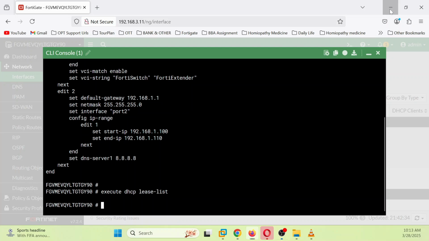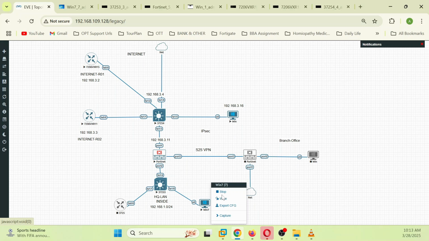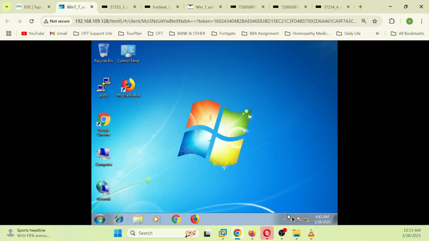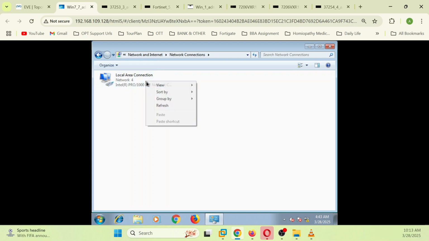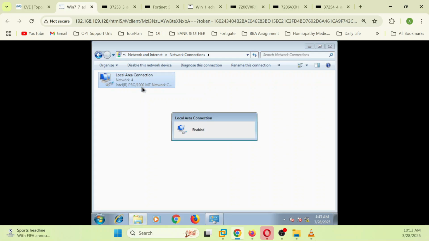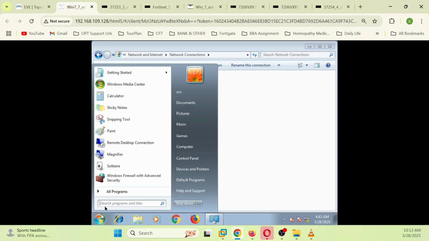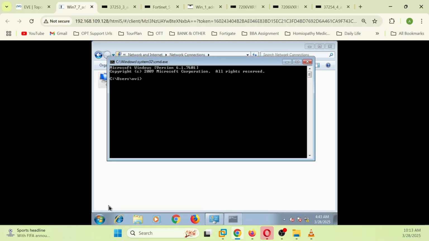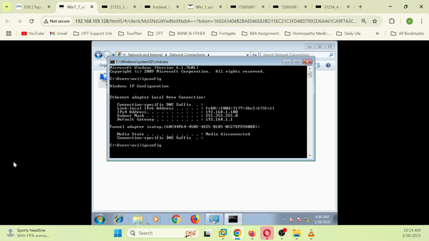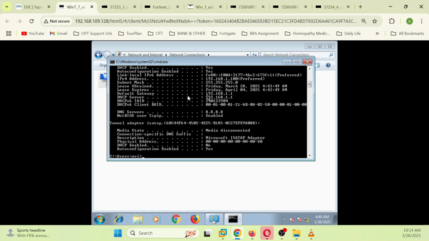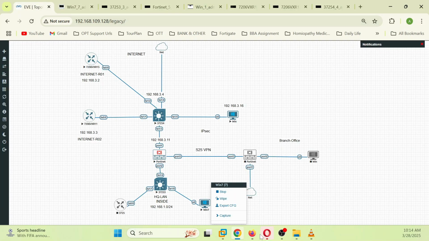So just go to that server again, and then just stop and start this server, or you can just log into this and then go to the network infrastructure adapter, then you can disable and then enable. There's already an IP getting assigned, and you can see that the DHCP server is 1.1. Anyway, let's go to our next steps.